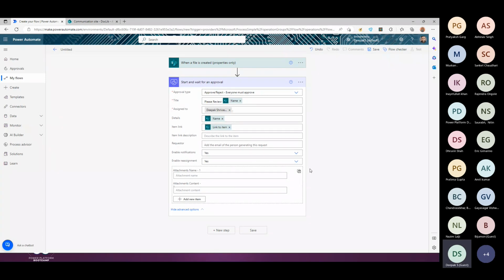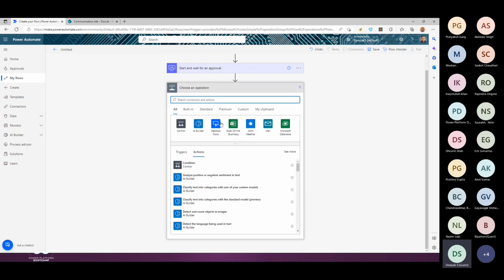So that's all you need here. But this is not the only thing that you want to do, right? This is sending approval. You need to make some changes also based on the response. So you need to click another step. Now I'm going to capture the response that the approver is going to send me. They can approve it or they can reject it. And I'm going to update the file properties.